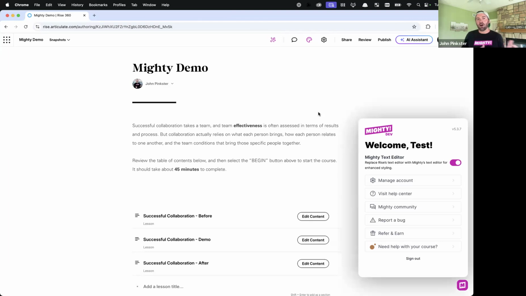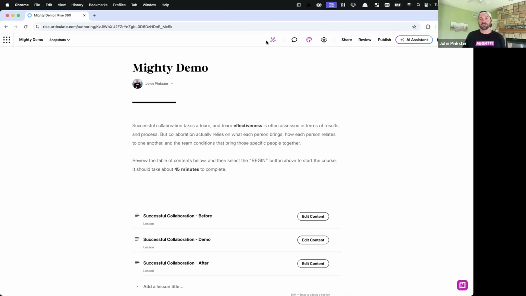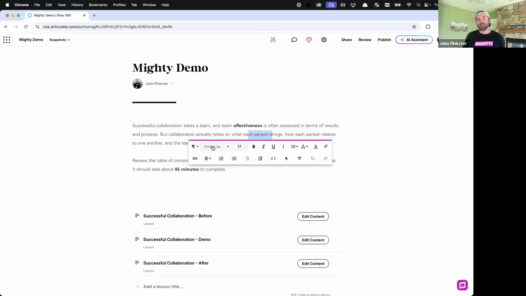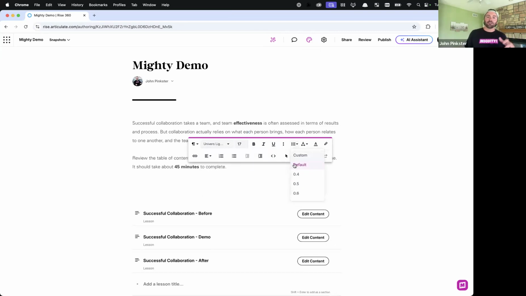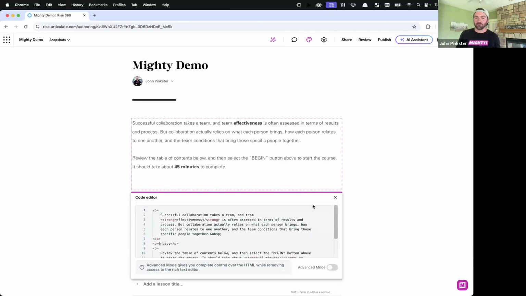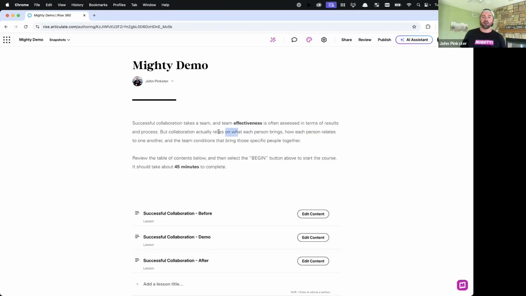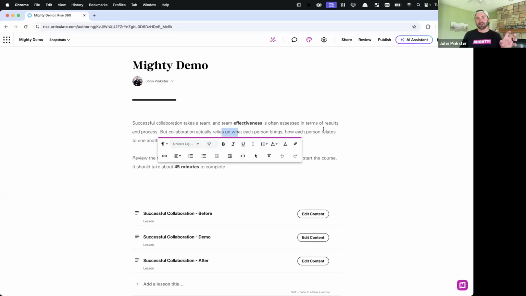Once you're authoring inside of Rise, there's just a lot of great functionality that Mighty adds, from rich text and being able to select any font anywhere to line heights, letter spacings. You can get into some custom code and all sorts of fun features just within the rich text editor.